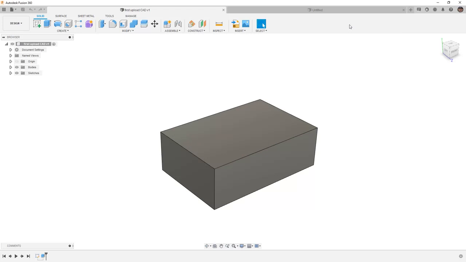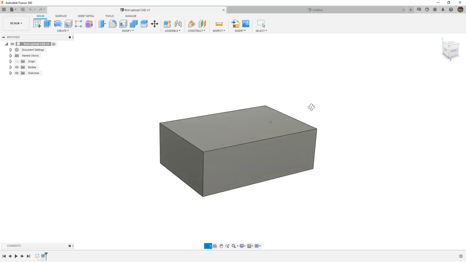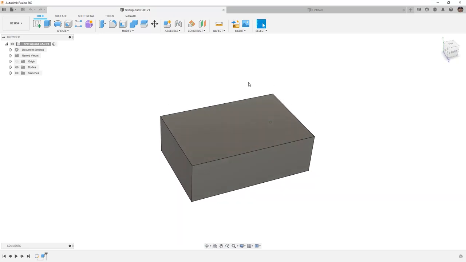At this point, it's important that you're comfortable with working through the different areas of Fusion 360 and, most importantly, manipulating the model. So spend a little time playing around with zooming, panning, and rotating the model before moving on to the next video.